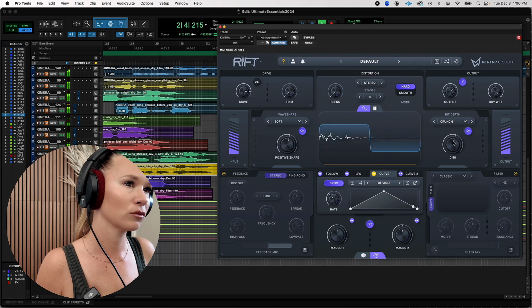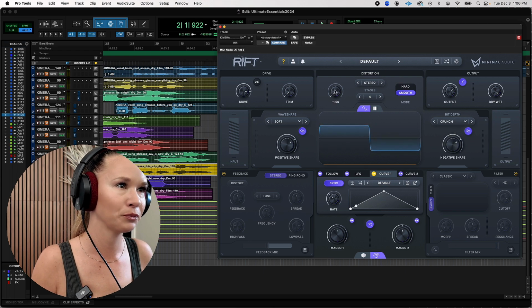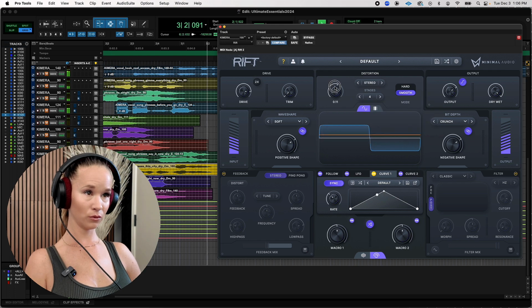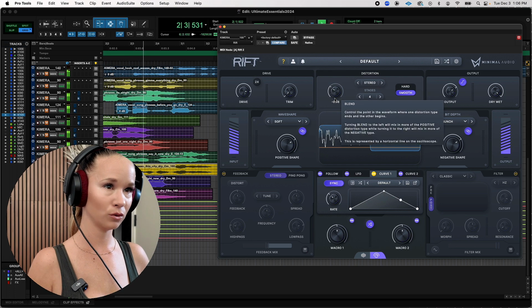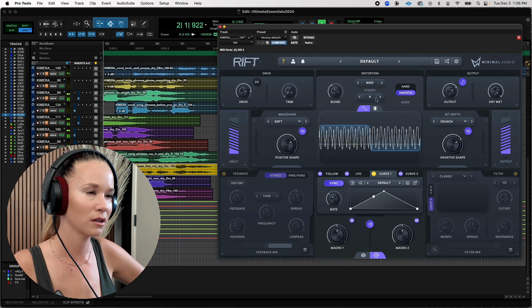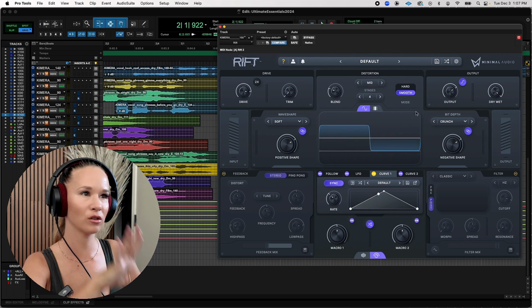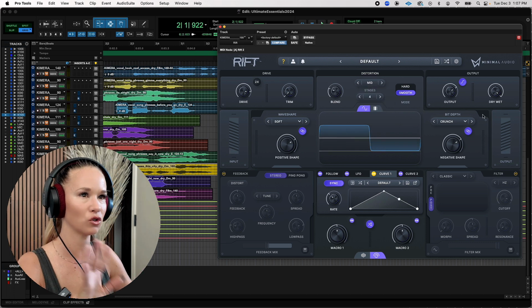This city will break your heart. Okay, now what happens if we hit smooth and blend them? This city will break your heart. Ooh. What if I change it to wide? This city will break your heart. Cool. If you have headphones on, this is cool. Okay, so that's basically the distortion and drive area.